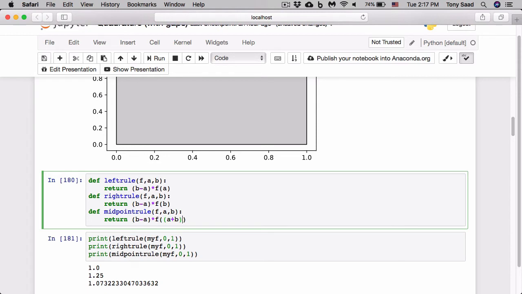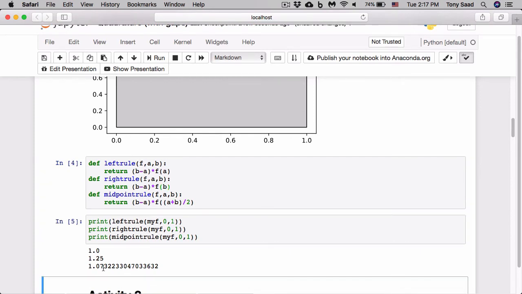Okay? Now, notice how I designed these functions. They take in any function as long as it's a Python function. And you give it a and b, the bounds for the integration, and it just gives you the integral. Obviously, this estimate is going to be pretty terrible, as we will see right here.